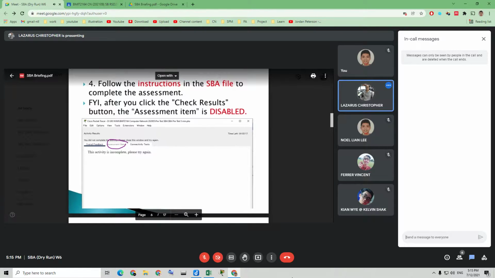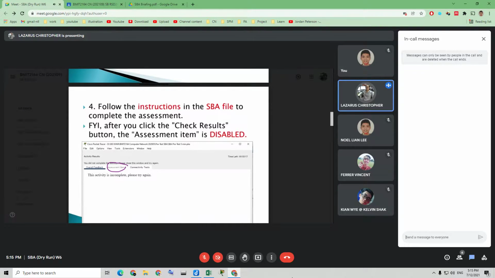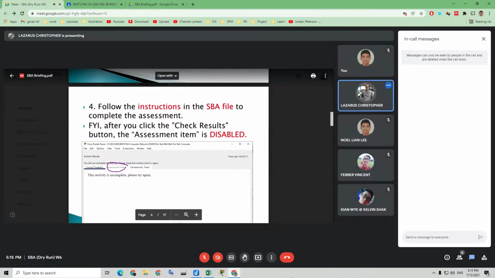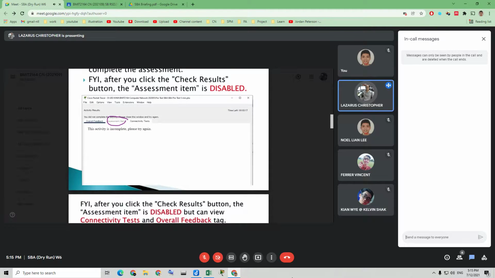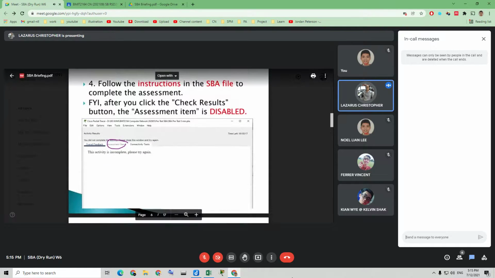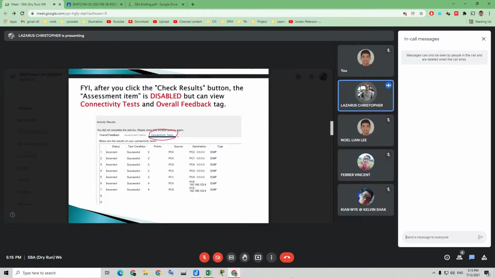You're supposed to understand the instructions and do what is necessary inside the SBA file based on the instructions, rather than just completing the ticks here. So remember, the assessment items will be disabled, so you cannot rely on that. You have to rely on the instructions itself. But you can do the connectivity test. That one is not disabled.